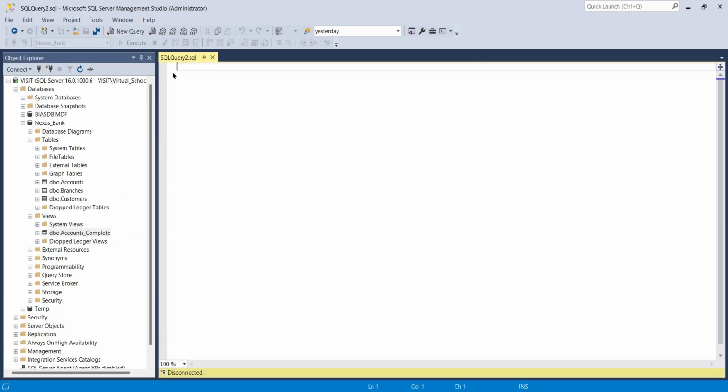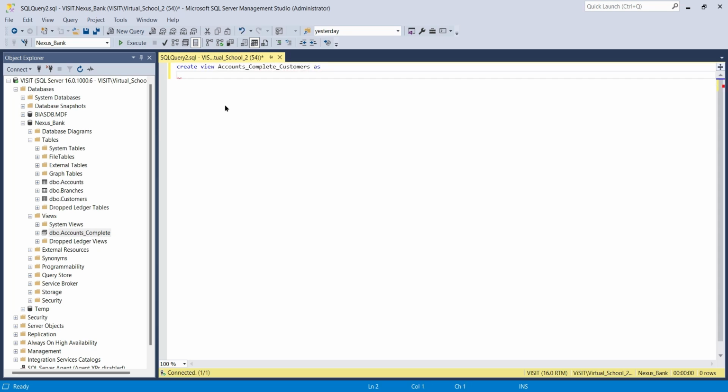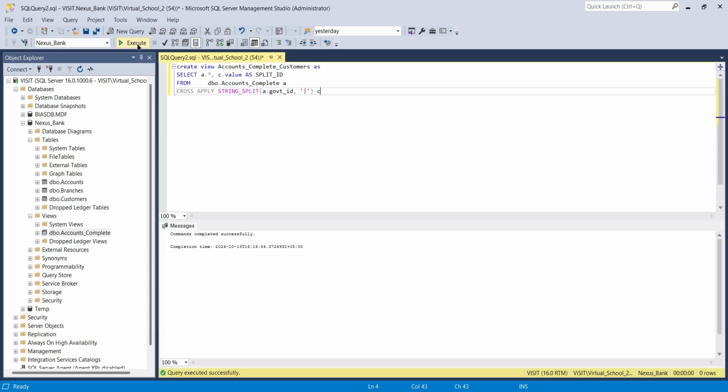We can also create views without the designer, using the Create View command in Query Editor, just as we will do to create customer-wise information. Now, we will add a SQL query to split the government ID values into rows. The Accounts Complete view is called A, and all government ID values have been split and called C, and then they are combined into one view using cross apply. Now, execute this query to create a customer-wise view.